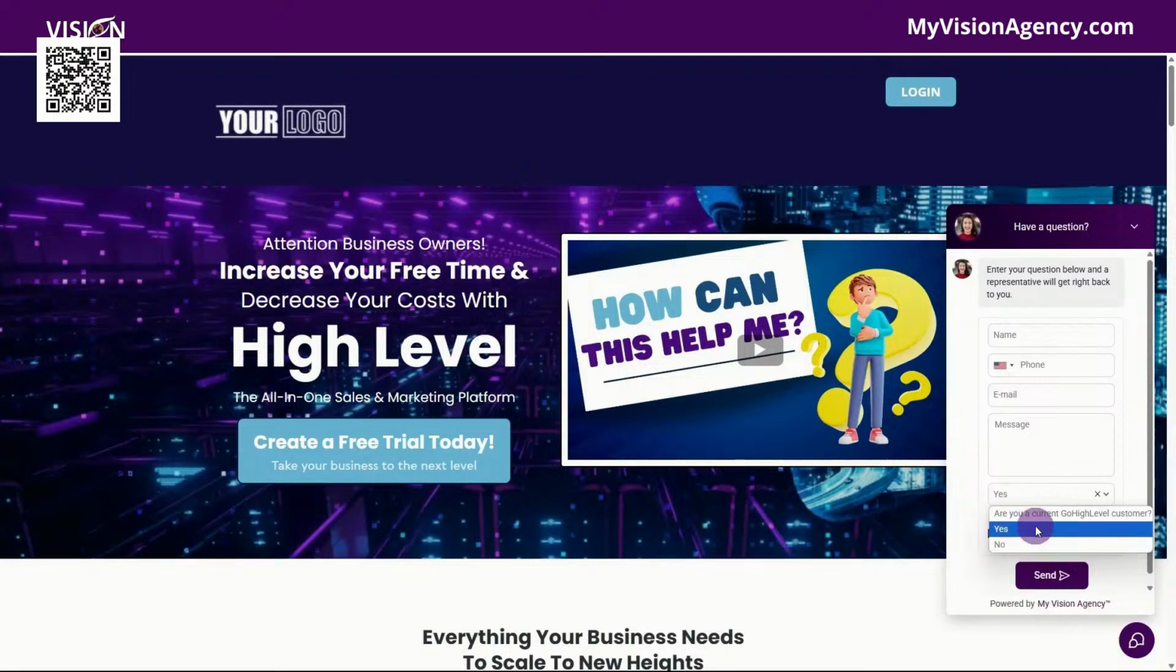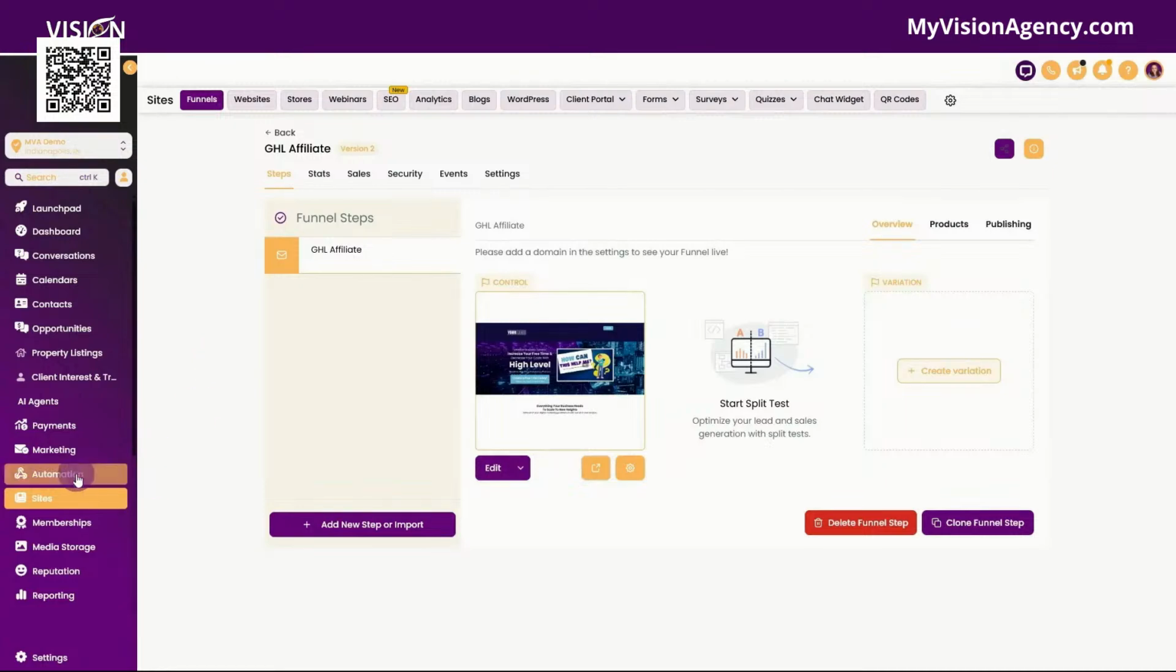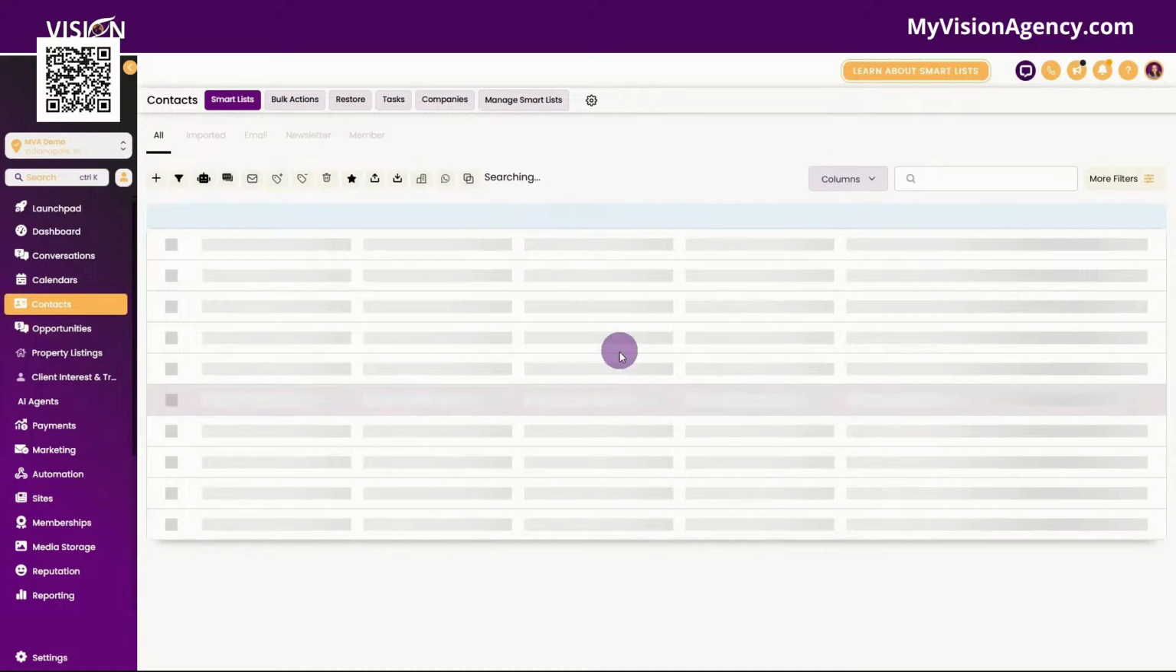Now you can rearrange these buttons if you want to. If you wanted this to be up there, you could. You would just select it in the order that you want it to show. But there's the button, and you can see they can select and fill out all of the information. Now, when they fill that out, what's going to happen is they're going to go into your contacts area automatically.